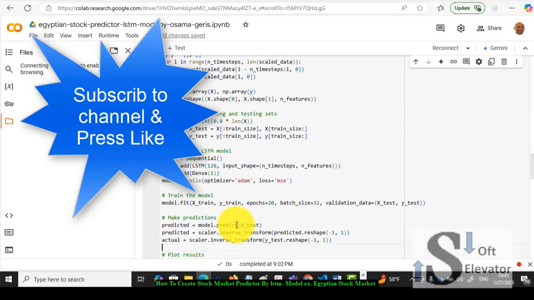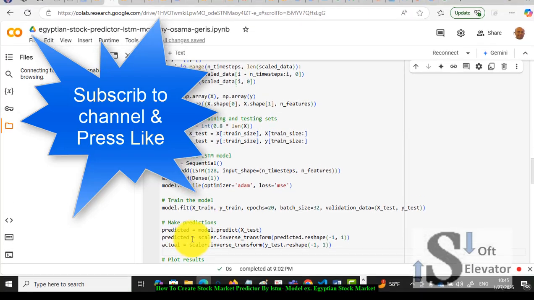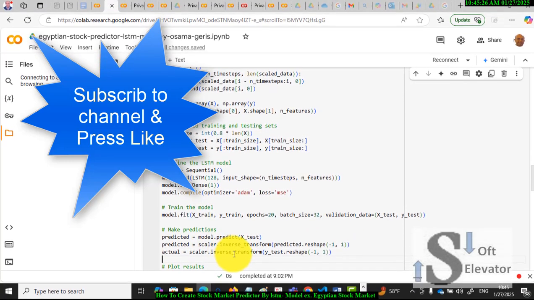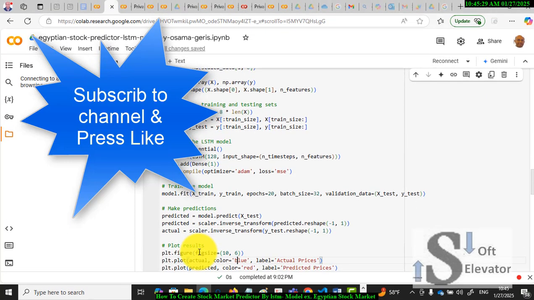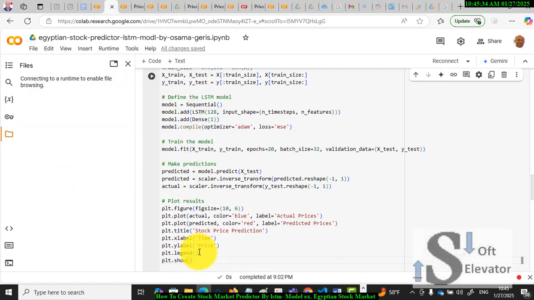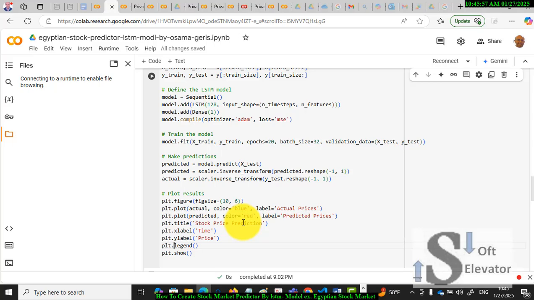So we will get the predicted y. Then scaler.inverse_transform of the predictions reshaped. Then actual equals scaler.inverse_transform, so we have the actual data here. Then we plot the relationship between the actual and the predicted. We have the actual here and the predicted here. The actual will be in blue color while the predicted will be in red color. So this is all about this predictor.